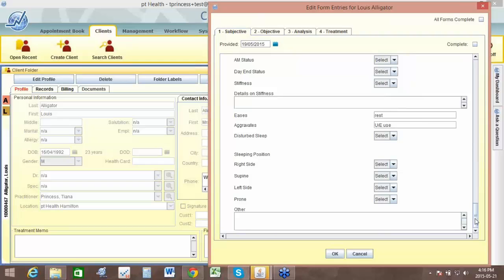So at this point, I've already gone through the subjective section. Do I need to hit OK before I flip over? Yeah, if you hit OK, it's going to close out the note. So you can hit OK at any time. If you're going to be leaving your computer for any period of time, then you can hit OK so that it saves your note, so you can go back into it. If you're ready to keep going on to your next tab, though, you can continue going.